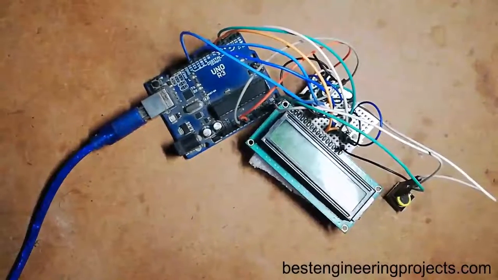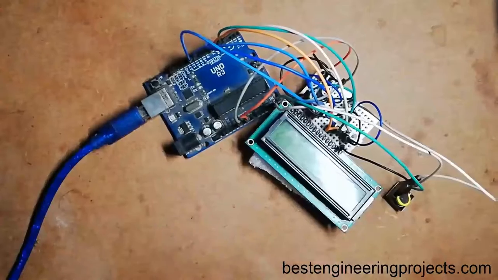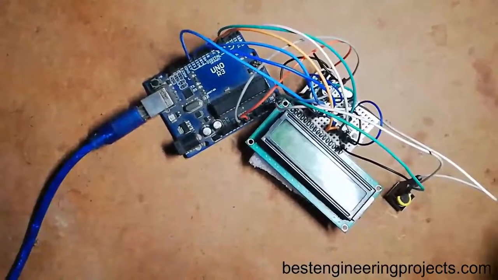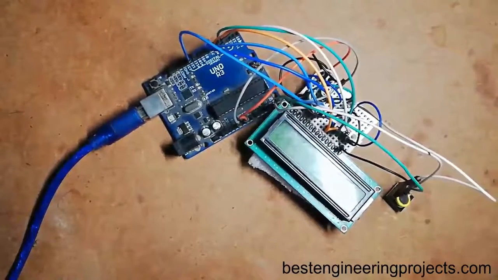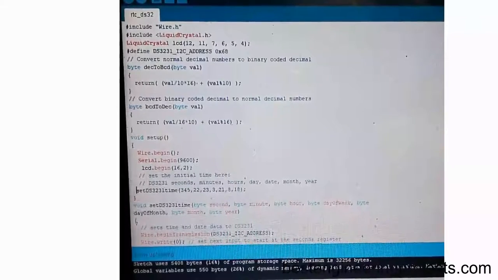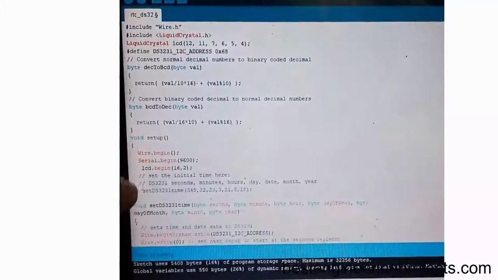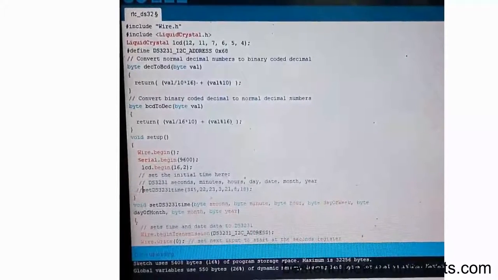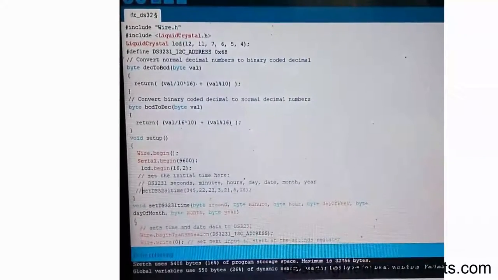Now it's time to upload the software code to this Arduino Uno board. For that, download the software code from the link given in the description section. Open it through your Arduino IDE. It looks like this. Here in the void setup function I have used three commands, that is, set the initial time here, and DS3231 second, minute, hour, day, etc. This function is used to set the clock. Using it is very simple. Simply insert the values from year down to second and the RTC will start from that time.